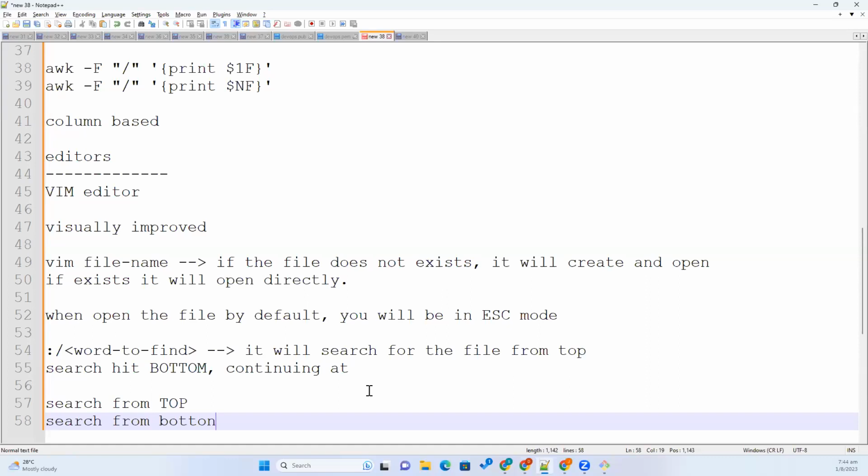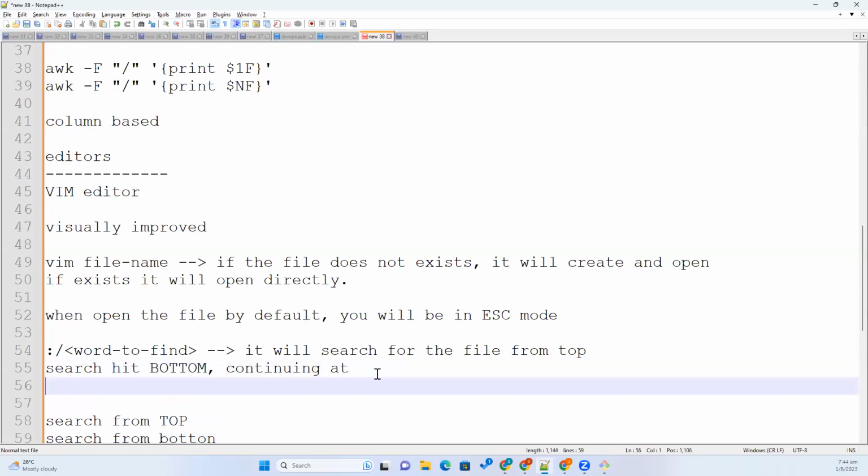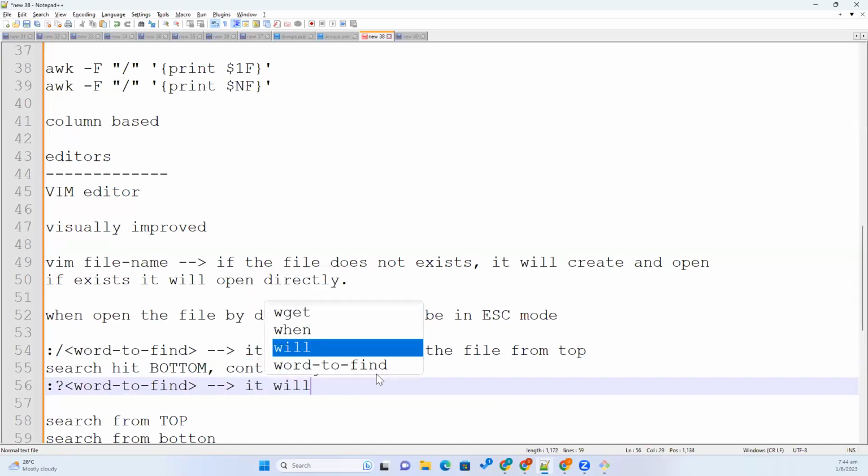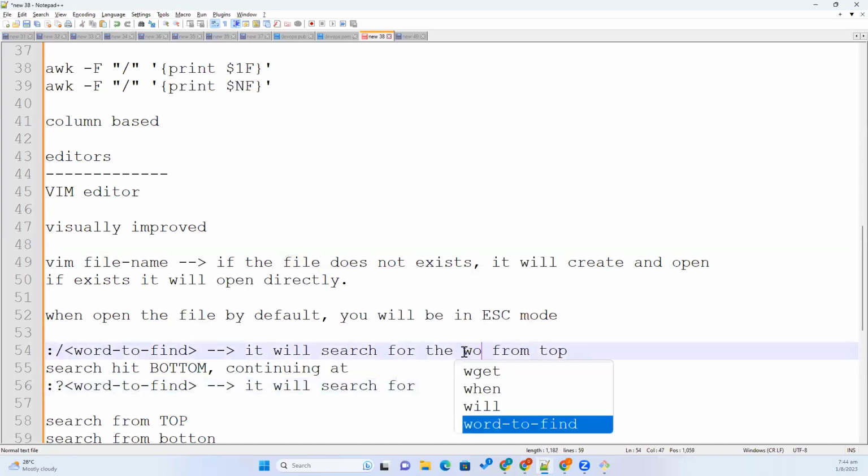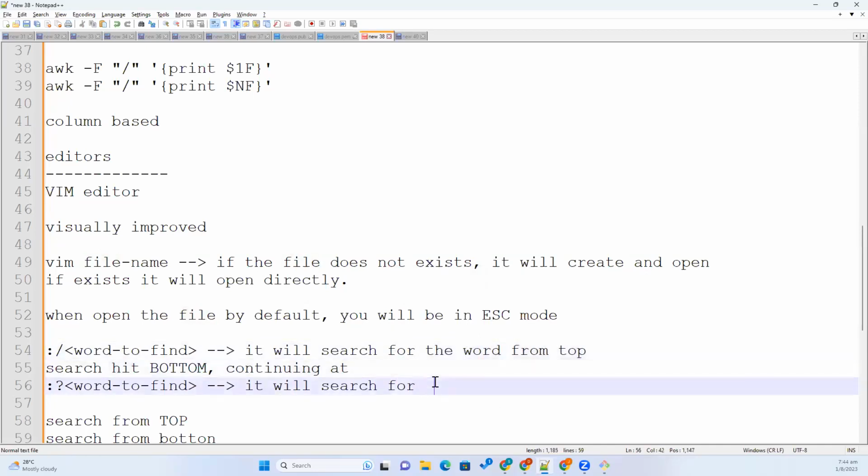Then you hit colon, question mark, and then what to find. So it will do the opposite. It will search for the word from the bottom. That's the only difference, nothing else.